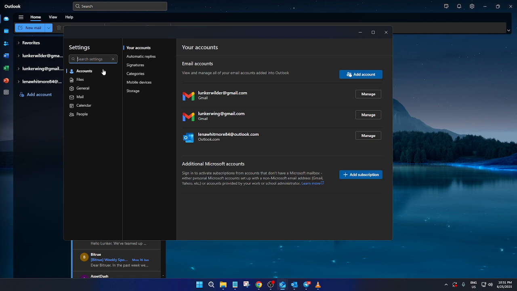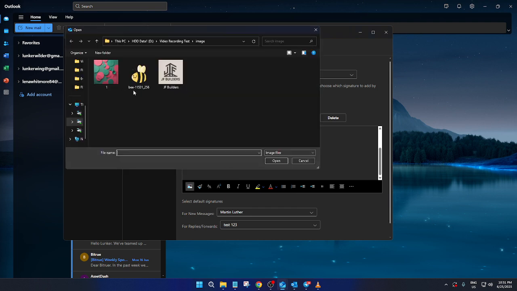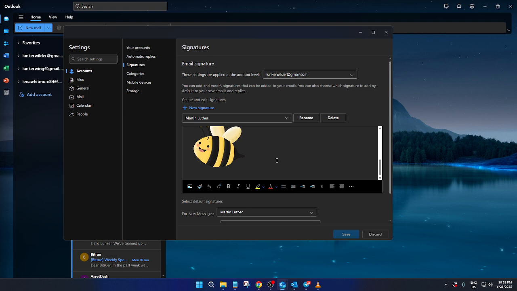Once you're in the settings menu, you'll want to locate the section labeled Account. Under this category, you'll see an option for signatures. Click on Signatures to open a new window where you can manage and create your email signatures. This area allows you to include various elements in your signature, such as text, images, and now animated GIFs.